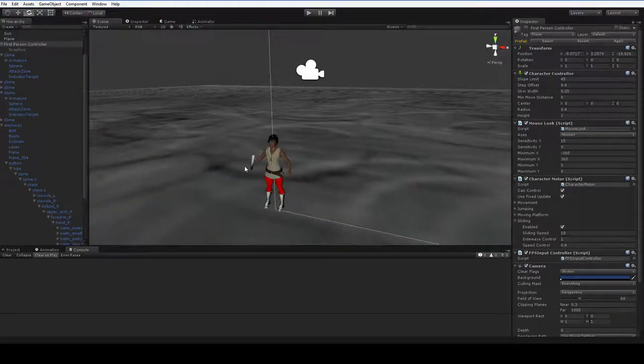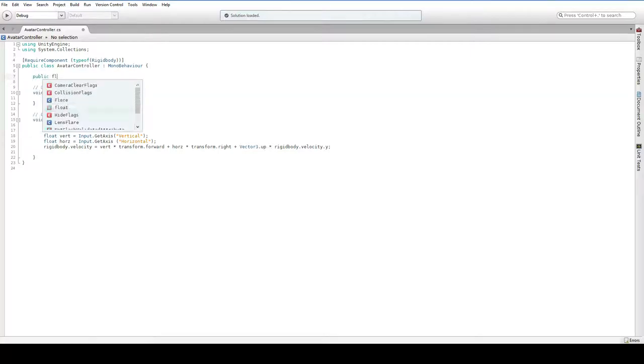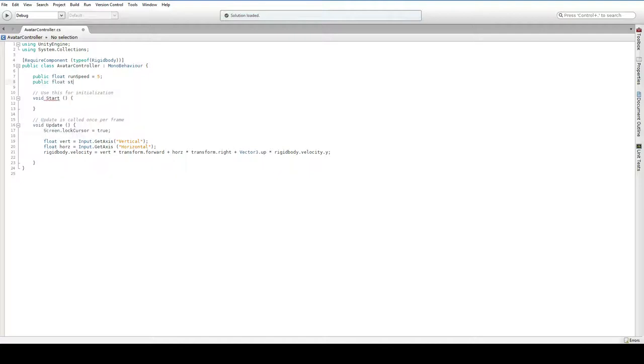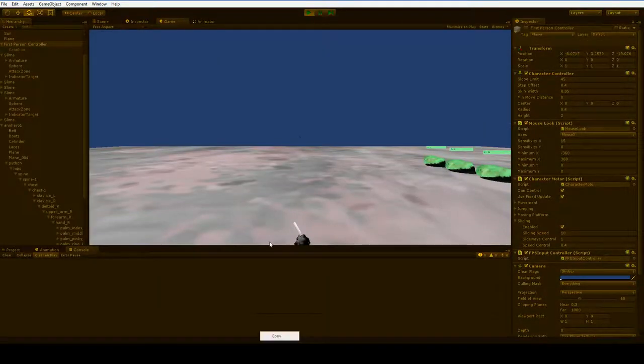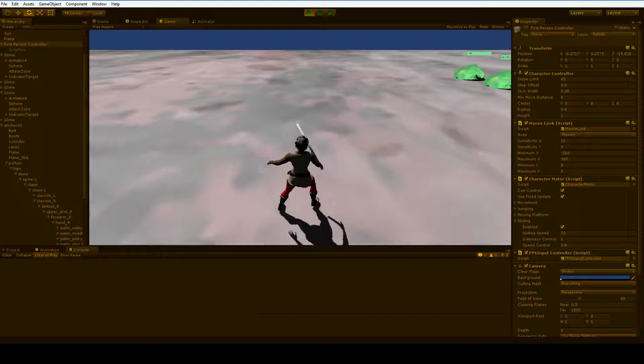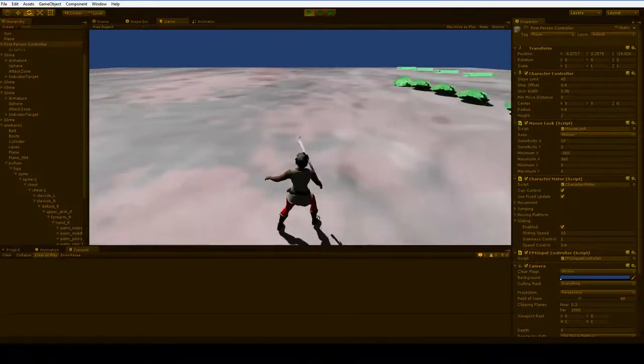So, now we have the camera in the right spot, but we have to add in a bunch of details, like public float runSpeed = 5, public float strafeSpeed = 3. And now we can multiply our velocity by the correct values, times runSpeed, times strafeSpeed. Well, now we're moving right, correct that is, but we aren't actually getting any animations out of it.